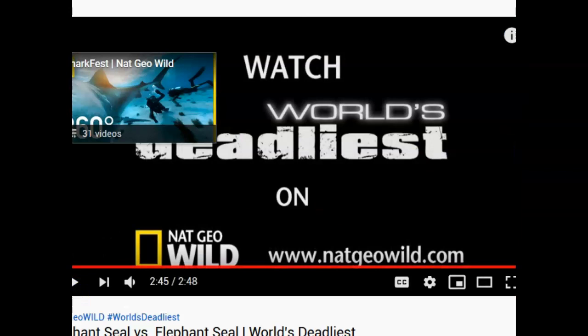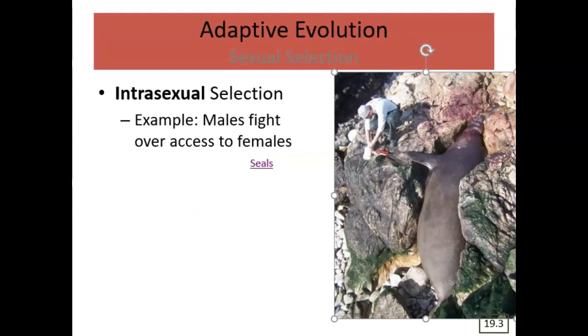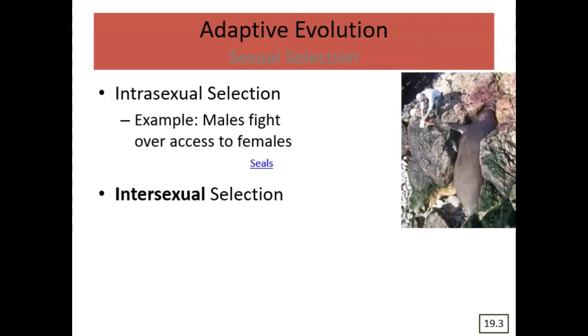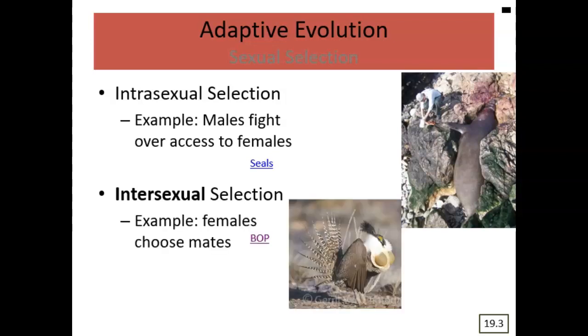All right, so we see in that example there, it's the males that are competing with each other over access to females. We're going to call that intrasexual selection, selection within that sex. There's also intersexual selection. And the classic example of intersexual selection is when females of a species choose which males to mate with. So between the sexes, the females choosing which male.